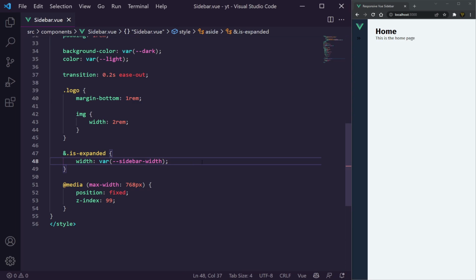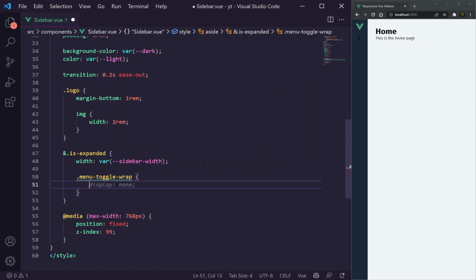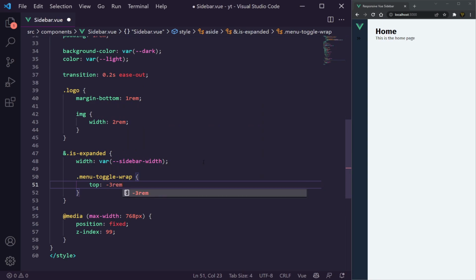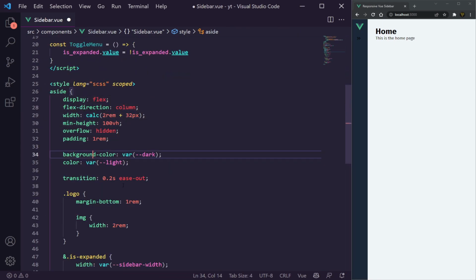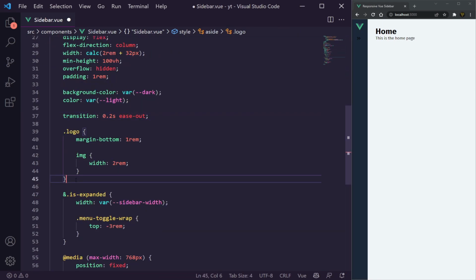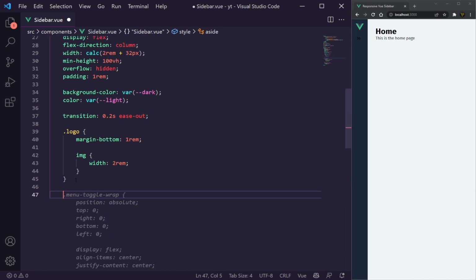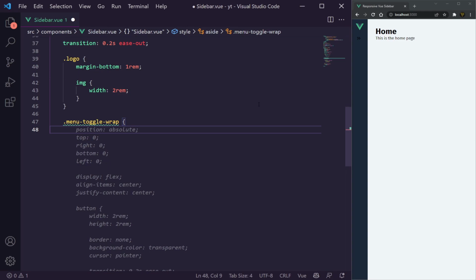We then want to also go to our menu toggle wrap, and we're just going to basically say top is equal to -3rem. Now this isn't going to do anything yet because we actually haven't styled this menu toggle wrap at all anyway. So let's go back to our aside tag. Underneath the logo, we're just going to basically add in the menu toggle wrap class. So just like this, .menu-toggle-wrap. And in here, we can basically add a bit of styling.